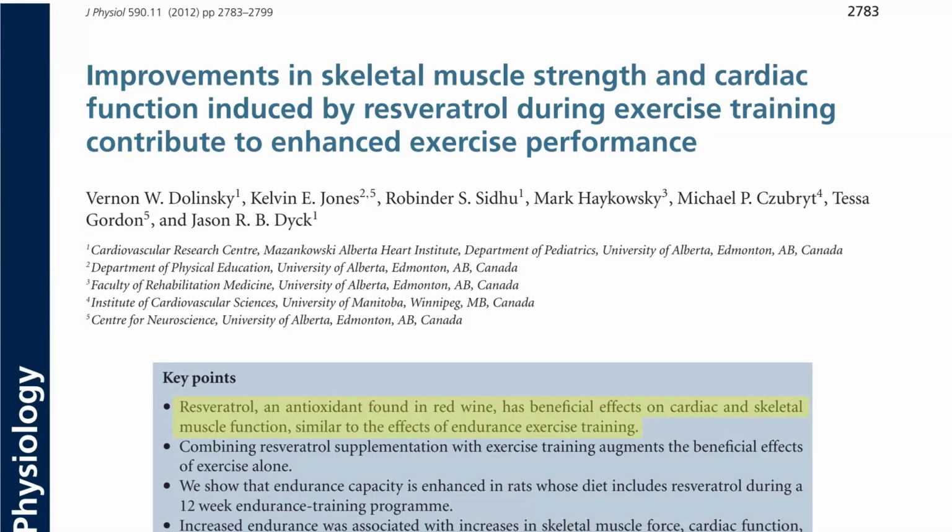Problem number one with this inference is that the subjects in this study were not given red wine. They were given resveratrol. So it's found in red wine. Tons of other things are found in red wine.